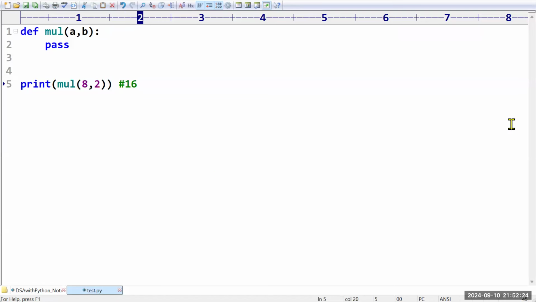Sir, I will write the diagram. Please correct me if I am wrong. Multiplication of 8, 2 I am taking. This 8 is A and 2 is B. Can I say 8 into 2 means we have to add 8 2 times, correct? Yes, sir. Same logic I am going to implement here.